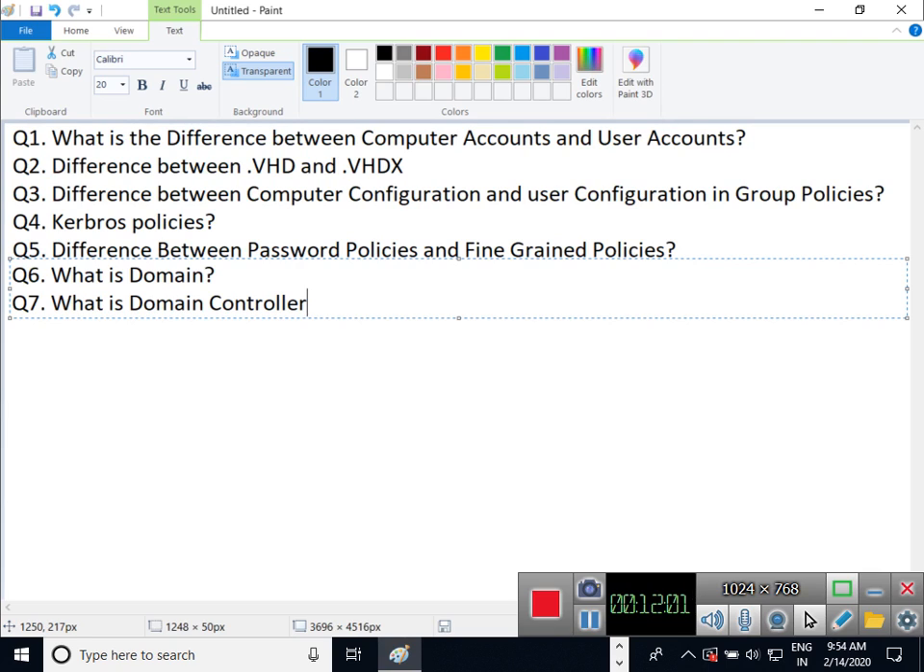What is a domain controller? A domain controller is a server which controls everything inside your domain. Basically, they call it a DC. It's one server which maintains a database. The server which maintains a database is known as a domain controller.